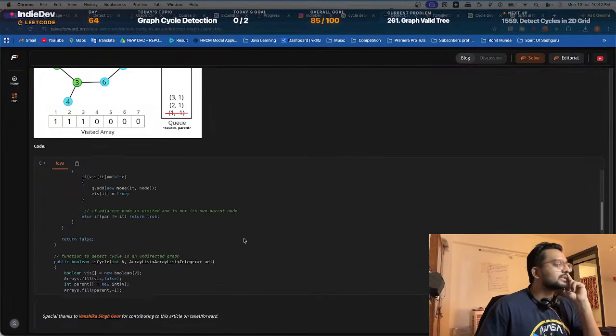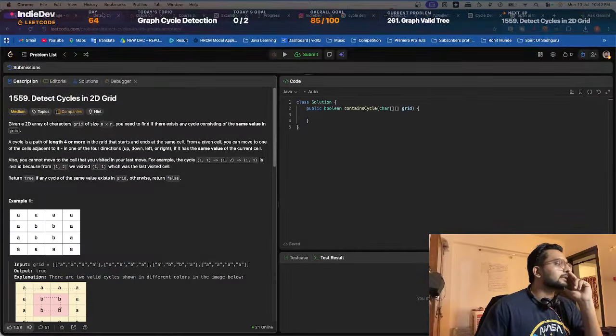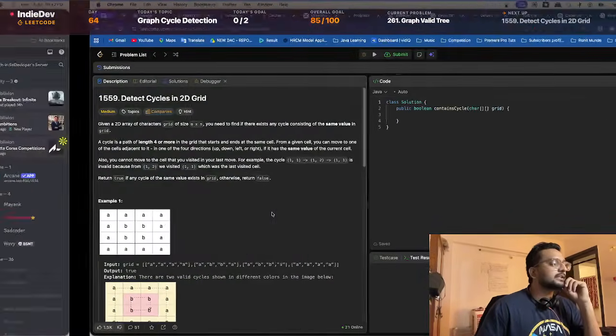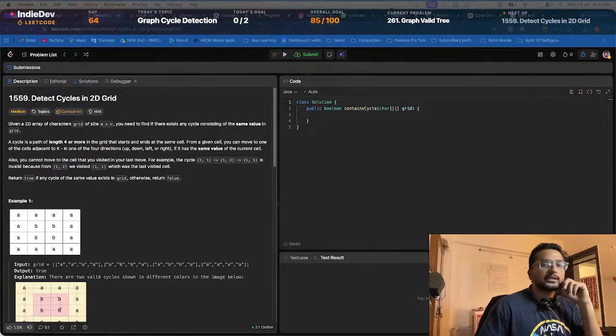Okay, I understood this. Let's try this directly. So which problem did we decide to solve? Let me check. Cycle detection, 261, graph valid tree.